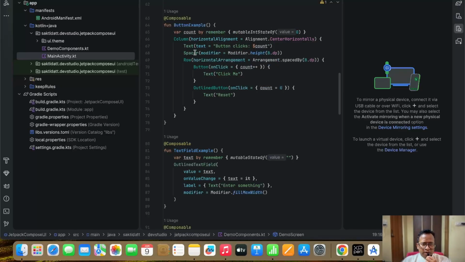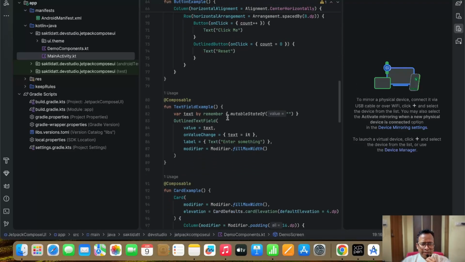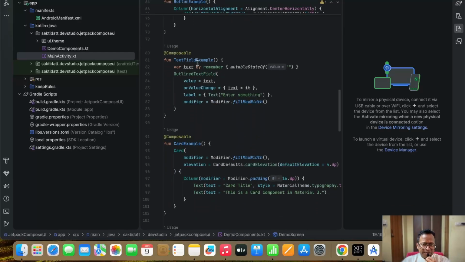And here is the column and text spacer. Then this is the row. Once I click on this click me, it will add to this counter value and it will show in this particular view. Okay, and then next is text view example. This is outline text field. And on value change, we can enter something and it will show that in that particular text field.